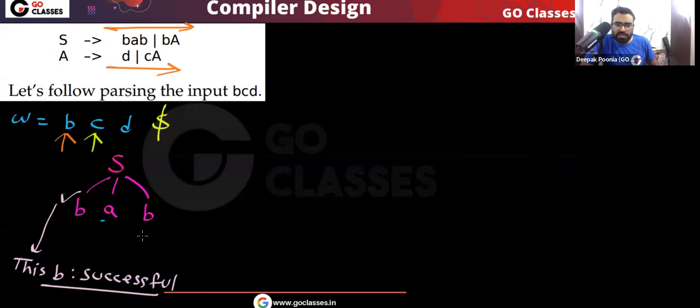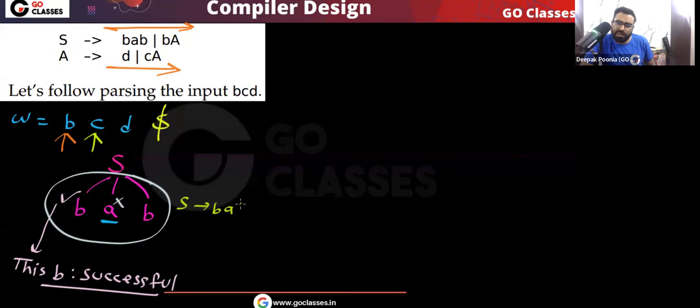Now you can see this is also terminal, this is terminal. Okay, you can see this C comma A, they are not matching. What it means, it means that this A has failed. So it means that this production has failed. Okay, please understand, it simply means that this production failed. I can say that S going to BAB failed.